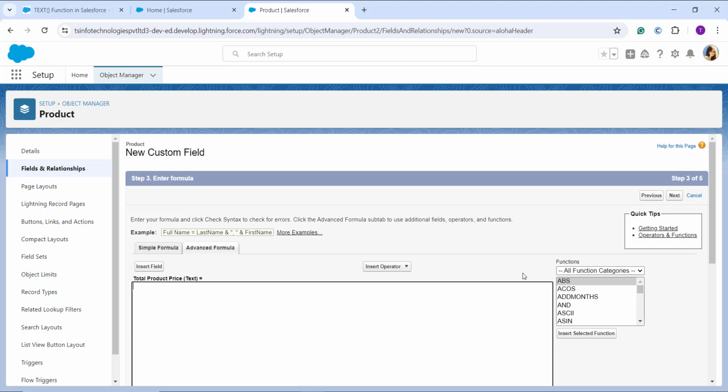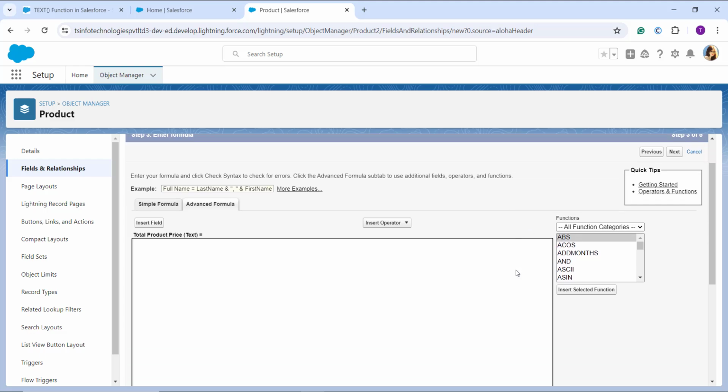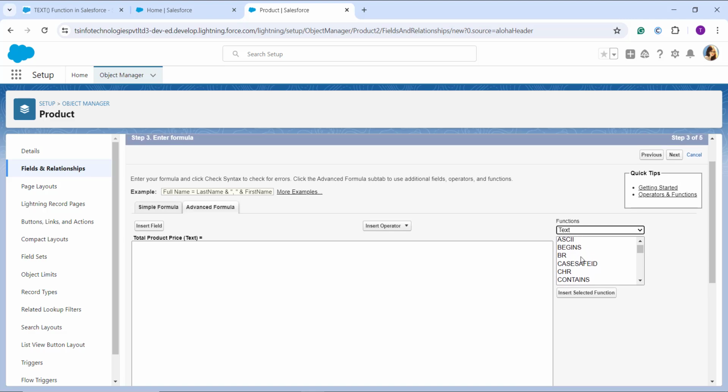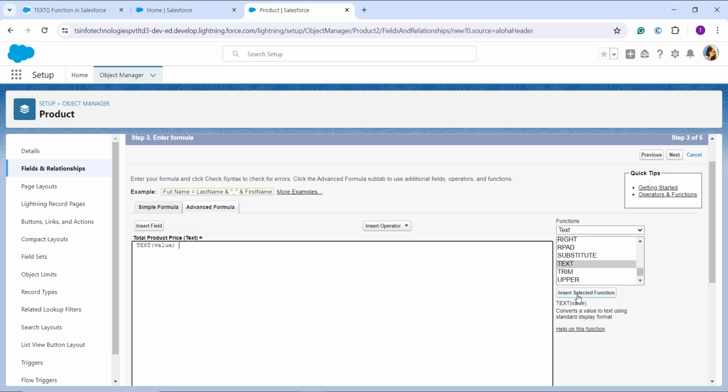Once I click on Next, it will ask me to enter the formula. So let's enter it. Here I click on the All Function Categories, move to Text as a category, because this time we are going to work with the text category, and I am going to search for the TEXT function. Here I get it. I click on it to insert this function into the formula editor. Now it's time to replace the text value, so here I replace the parameter.